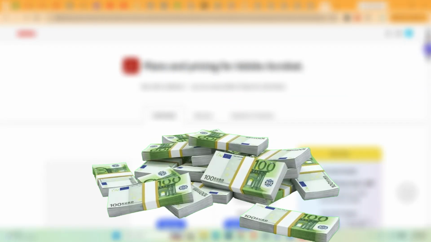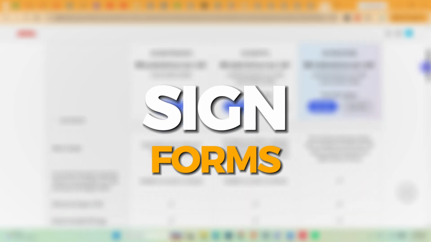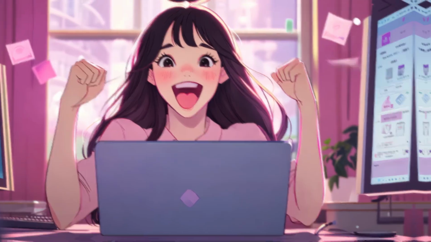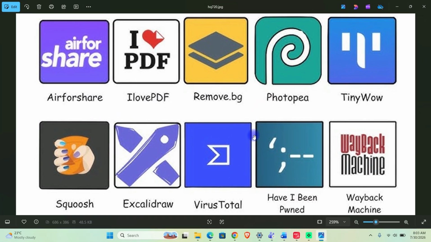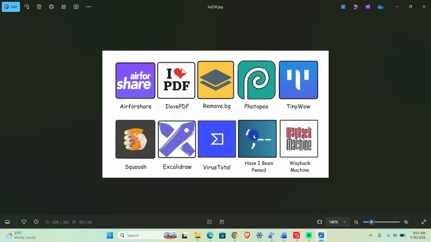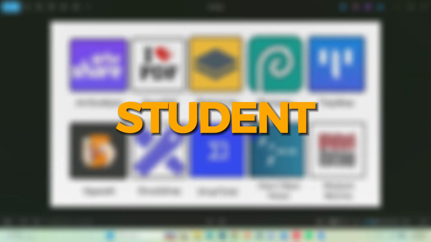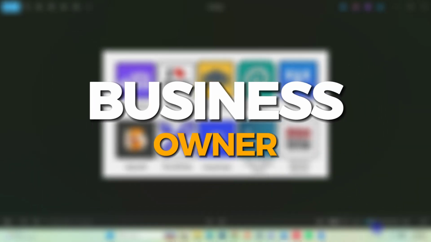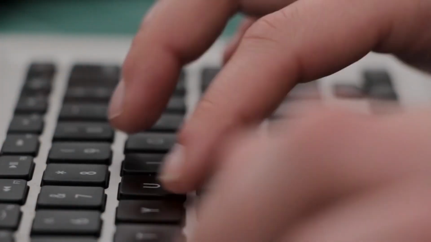If you are still paying for Adobe Acrobat just to edit a PDF, convert documents, or sign forms, you are probably spending more than you need to. The good news is that there are several free PDF tools that can do almost everything Adobe Acrobat does, and some even offer features that Acrobat reserves for paid users. In today's video, I'll show you my top 7 free PDF tools that are better than Adobe Acrobat. Whether you are a student, a researcher, business owner, or office worker, you will definitely find one that is perfect for your workflow. Let's get started.